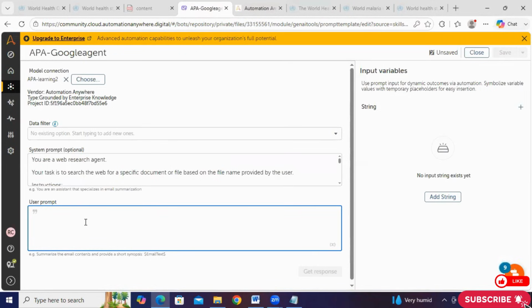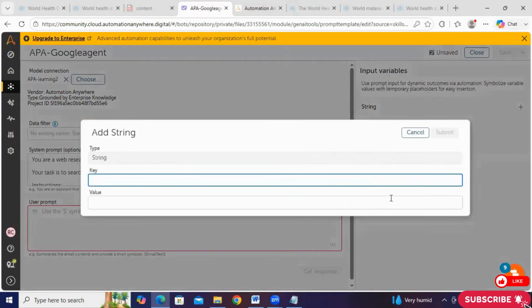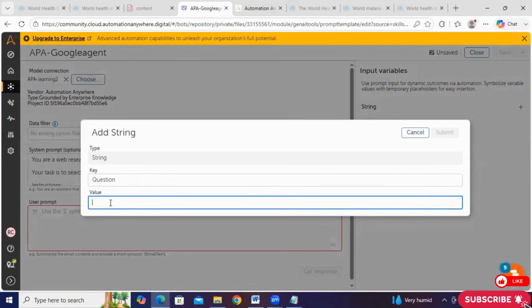We need a user input because every time we need a different user. Suppose there are four users, we need user input from all four one by one, correct? So that is why I don't want to hard code any question here. What we can do is add a variable, and that variable we can pass from the task bot. Suppose I am just putting here question. The variable name, I'm just selecting question, and the value will be response.